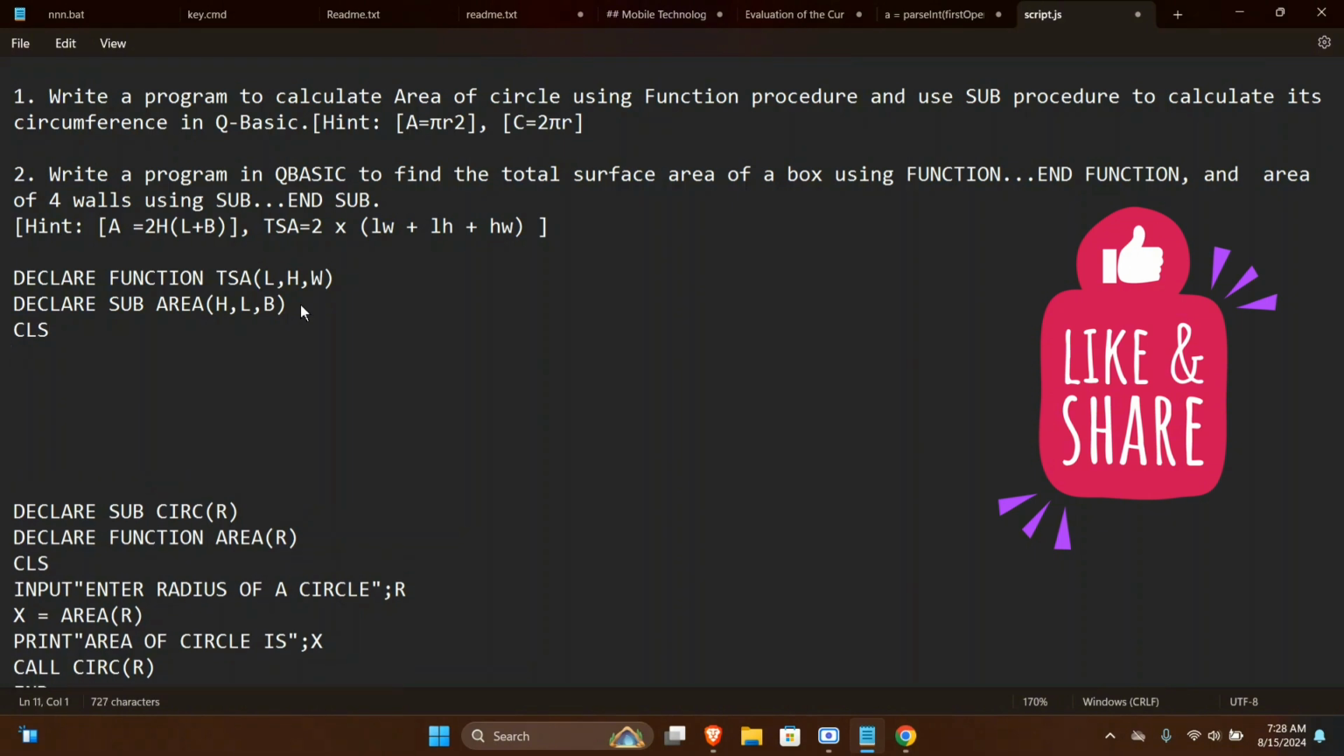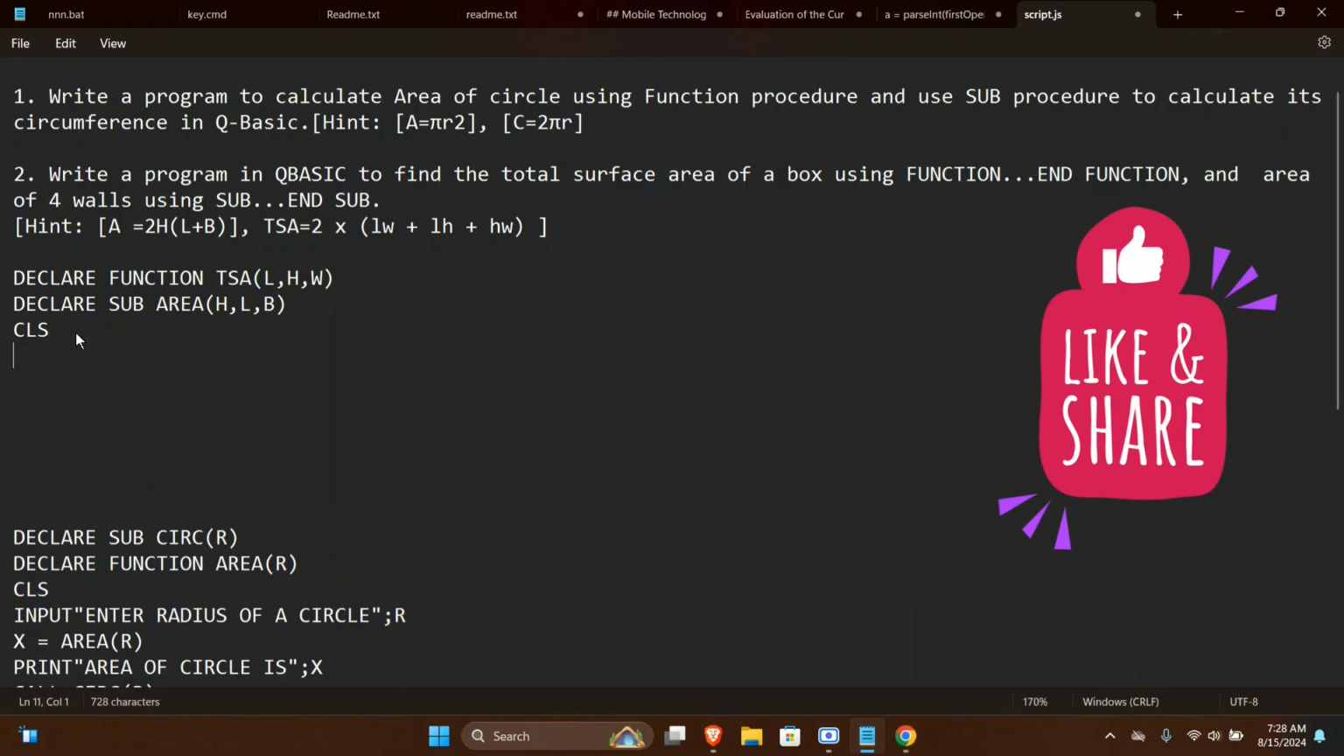After that, we need to write CLS. As you can see here also, we wrote CLS to clear the data of the output screen. Okay, now input time. Input, what do we need? Enter length. Look at this bracket. Whatever is here, we need to input that. Length, and breadth and height. Enter length, comma, breadth, comma, height for the box.